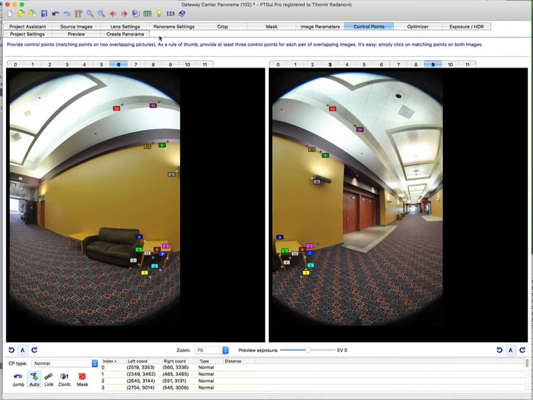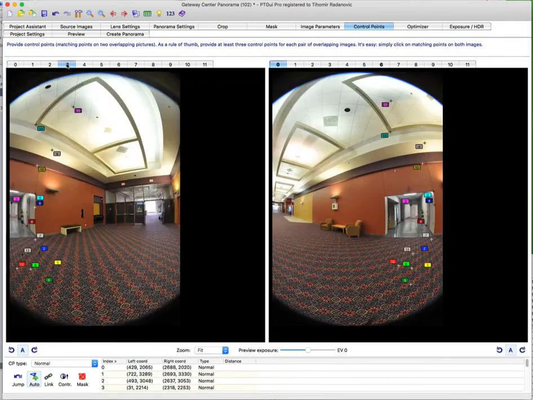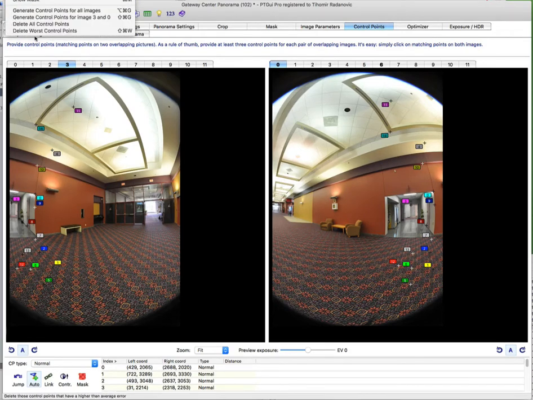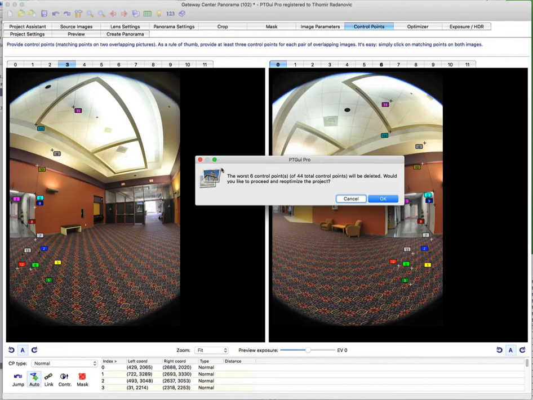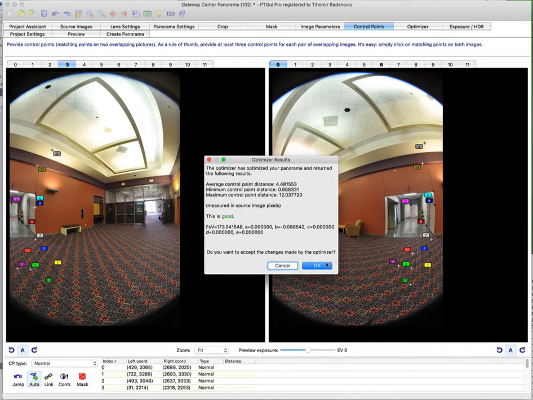Sometimes it doesn't want to do that, so you have to kind of switch the group. So if you would go to, let's say, group zero here, and then group three here, it would also show you the same ones that you got when you were going from 0 to 3. So then what I did was I went back and I said delete worst control points. And it told me it has 6 control points out of 44 that will be deleted. I said, okay, I can live without them, no problem. And it says it's good.